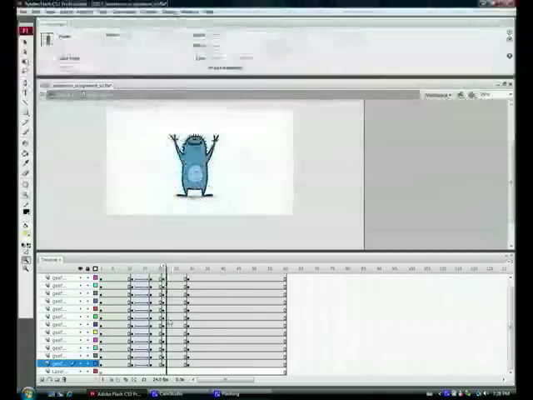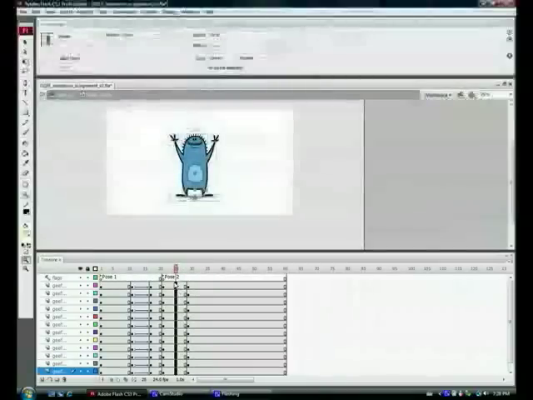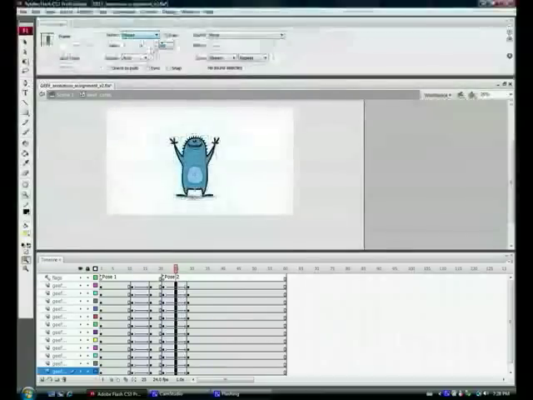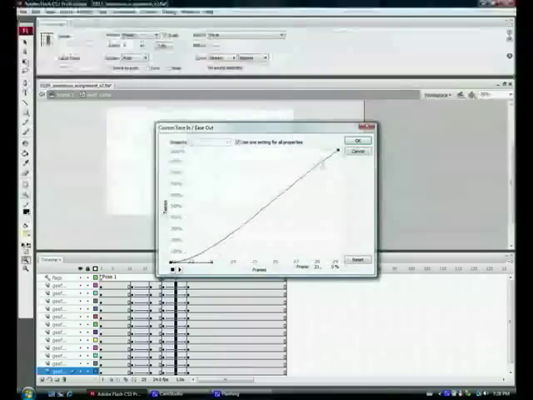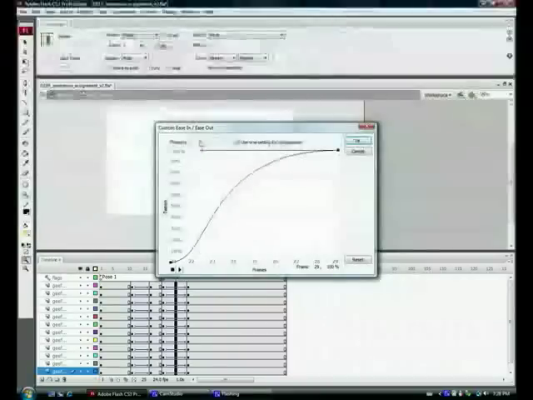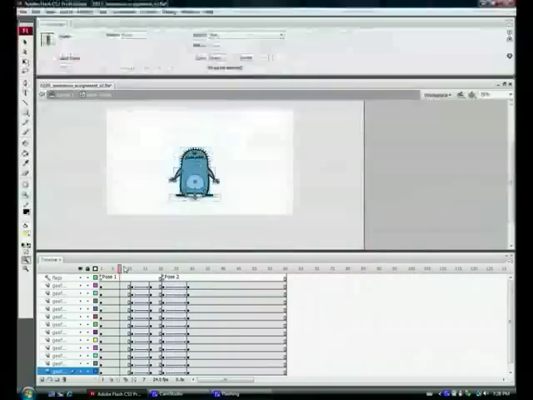And I'm going to do the exact same thing on my overshoot and settle. I'm going to select all the dead area in between. This time I'll go up here and just set my tween to motion. And I'm going to do the same thing. I'll give it an S curve. So I've got a basic antic and overshoot and settle happening here.